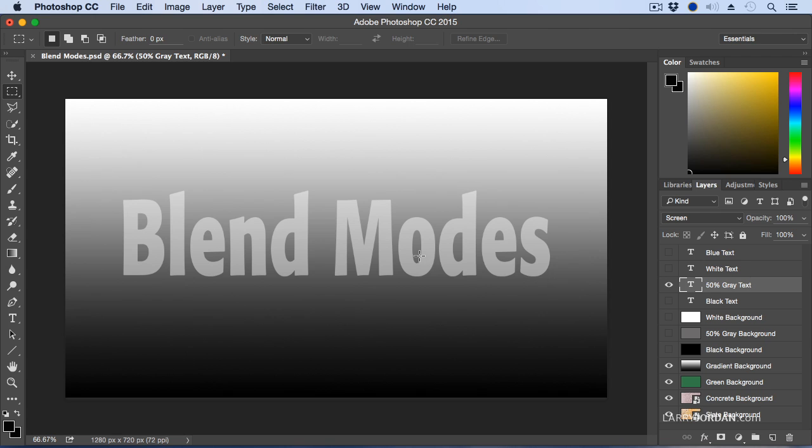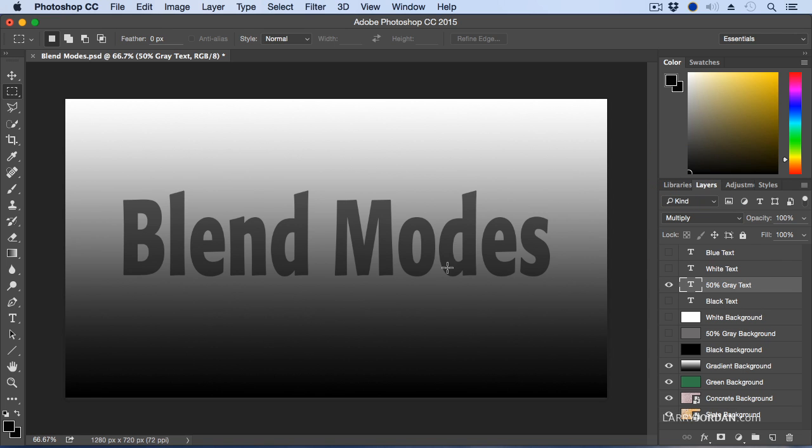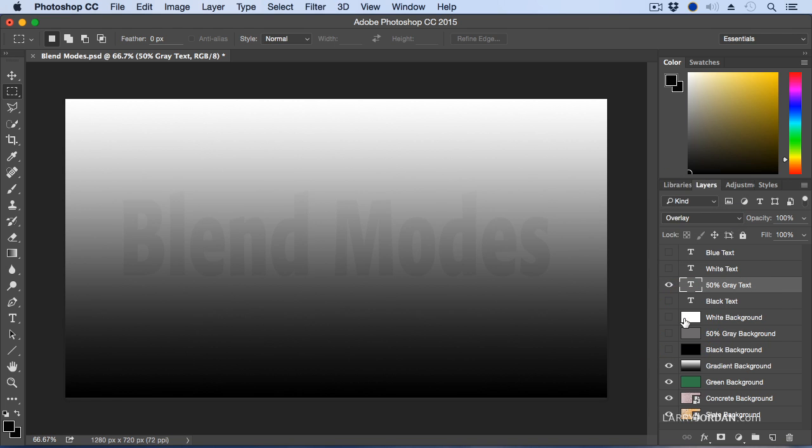And now notice that it takes the lighter pixels from the foreground and the background and gives us a different look. If we take a look at multiply, notice that there's a shading difference here. The top of those letters is lighter than the bottom of those letters. Or we'll take a look at overlay. Again, overlay combines based upon midtones, and the center of this gradient is all midtones. Your text tends to disappear.